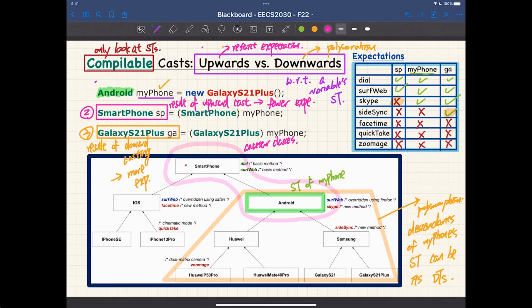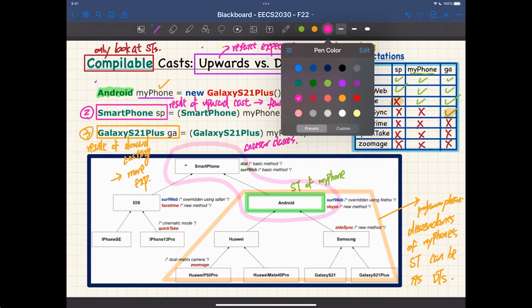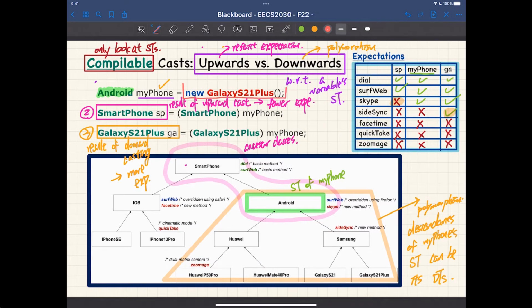Let me just say one more thing over here. You can also refer to it later. The dynamic type is irrelevant for deciding if a cast compiles. All right, there's a lot of information on this page, right? Just make sure you go over it if necessary. So far, we only talk about compilable casts, okay?